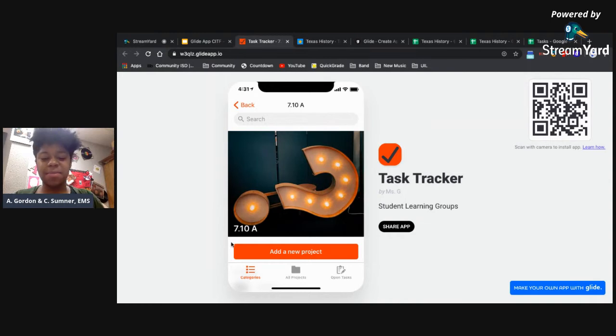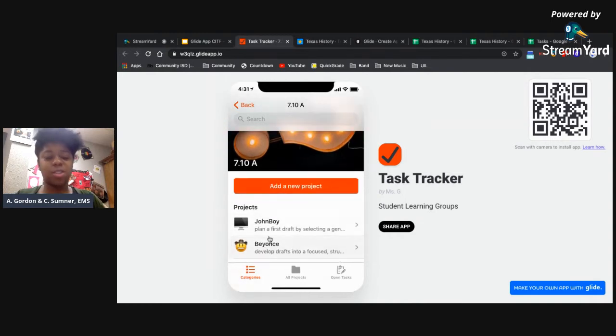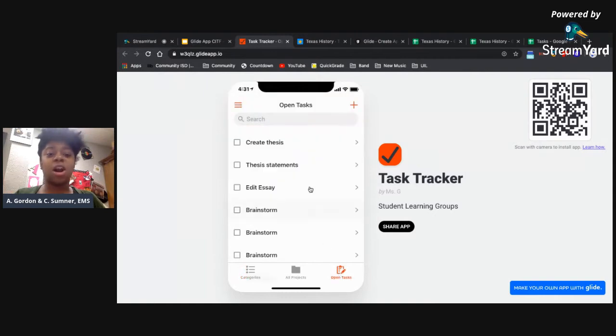I didn't change the images. And these are my students. We have John Boy and Beyonce working on their work. And they all have completely different tasks to complete. Now, within those tasks, after they complete them, these are all of my open tasks that must be completed. So different areas within the app that they must complete.